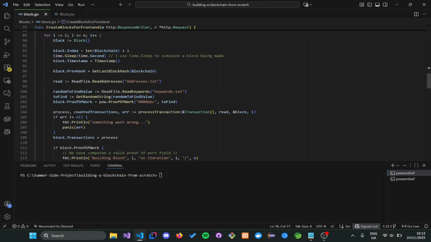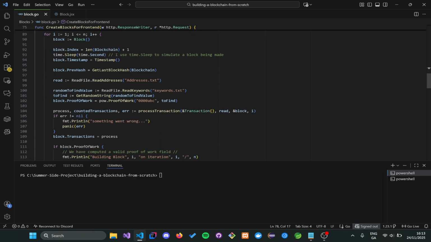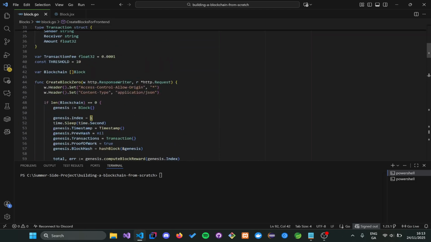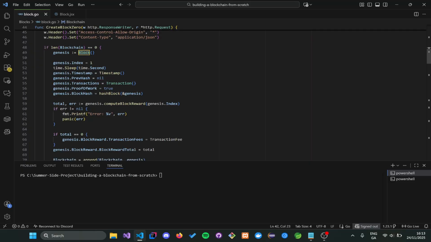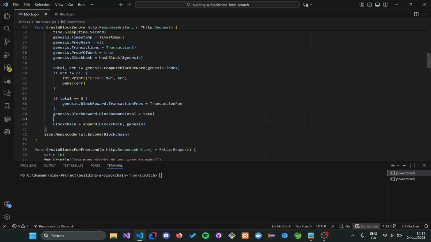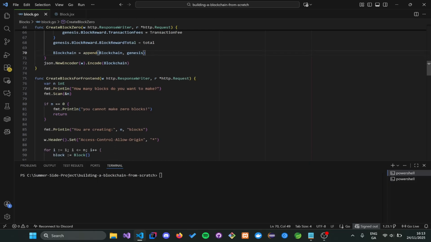Then what happens is we loop from index 1, because the genesis is at index 0, up to n. We increase the length of the blockchain slice. Keep in mind that slice is here. It was already added here on this line 70.